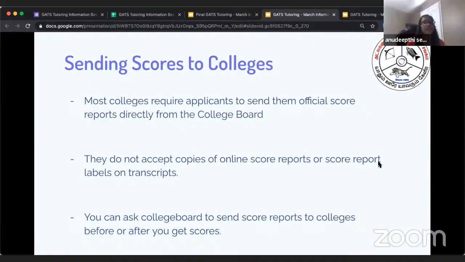Sending scores to colleges. Most colleges require their applicants to send official score reports directly from College Board. They do not accept copies of online score reports or score report labels on your transcript. Another way is you can ask College Board to send your score reports to the colleges before or after you get your score.